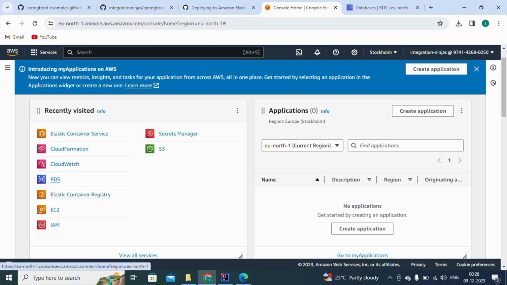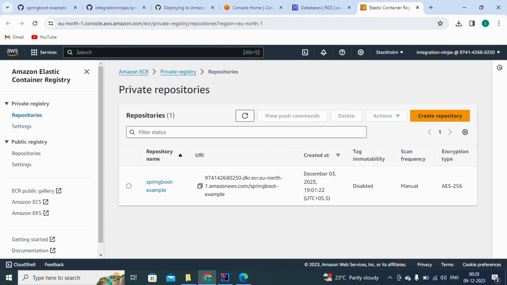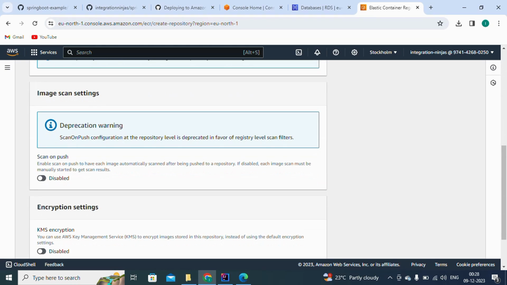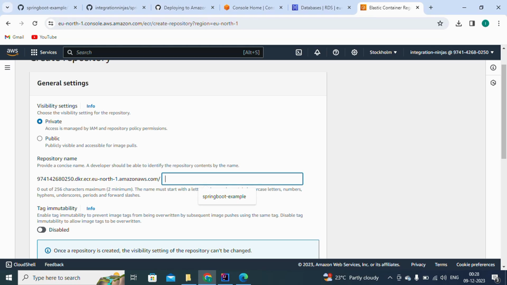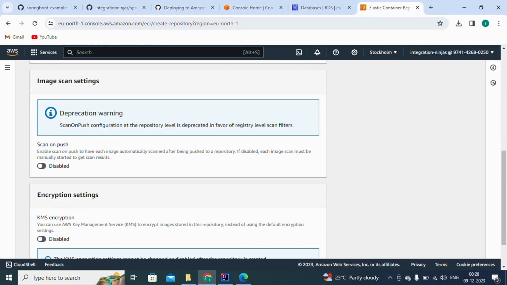We have one Elastic Container repository here already, Spring Boot example. Here we will publish our images. You can create the same repository easily. You just name it here, the Spring Boot example or anything, that project name, make it private or public as per your need, and you can create it.